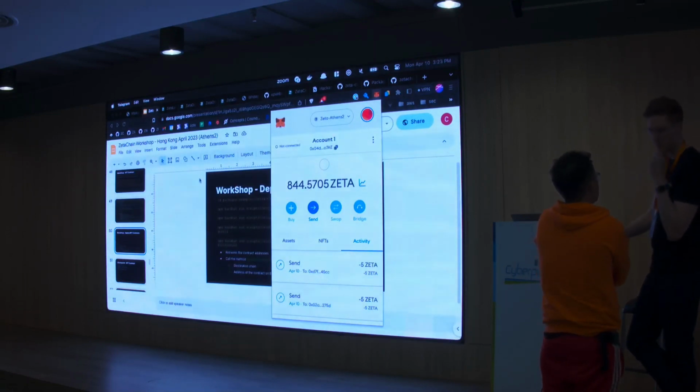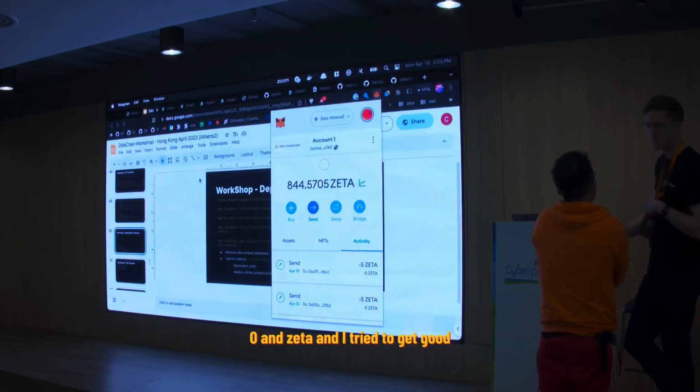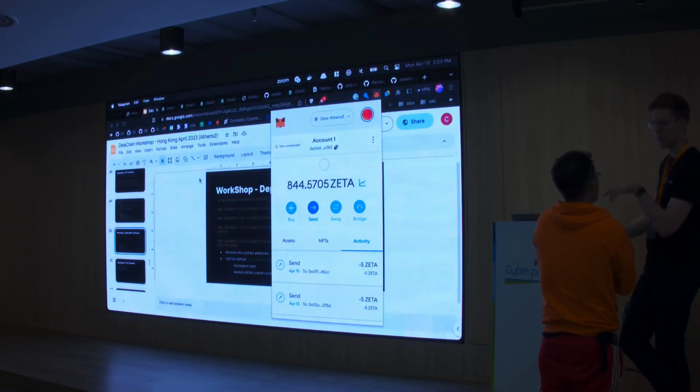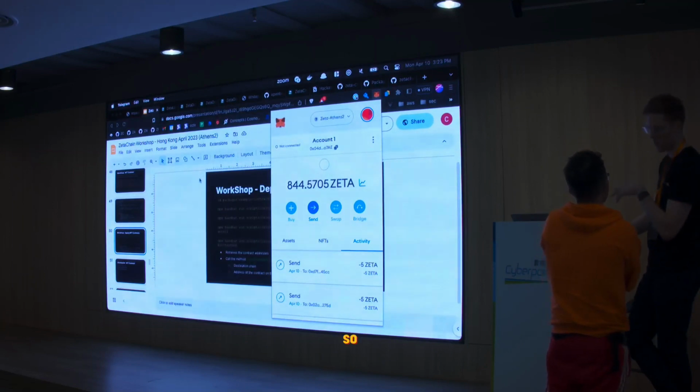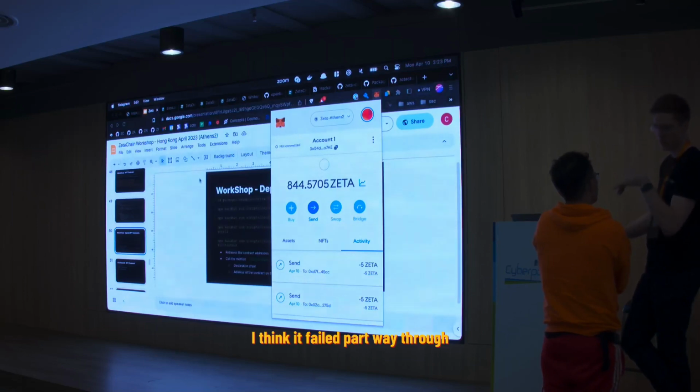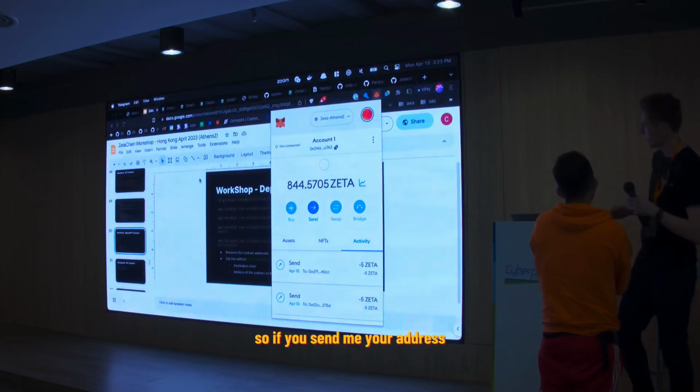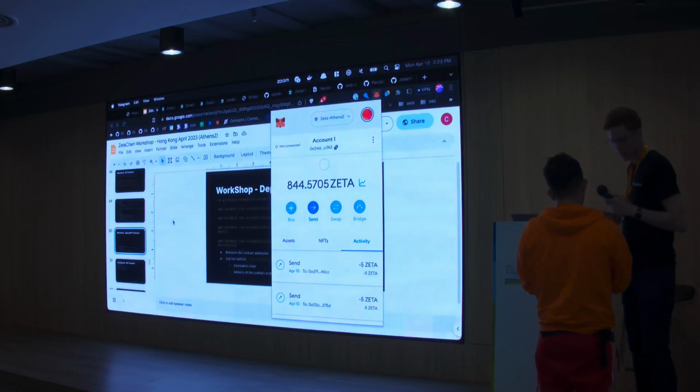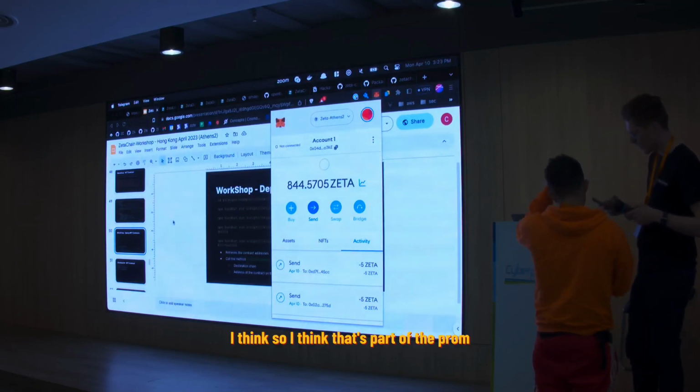I had 0.1 Zeta, and I tried to deploy, and I tried with two wallets with 0.1 Zeta, and both say insufficient funds. For the NFT one or for the first one? No, for the first one. It's not sending enough. I'm not sure what the deal is there. I think it failed partway through. So if you send me your address... Maybe we need more than 0.1 Zeta. I think that's part of the problem.